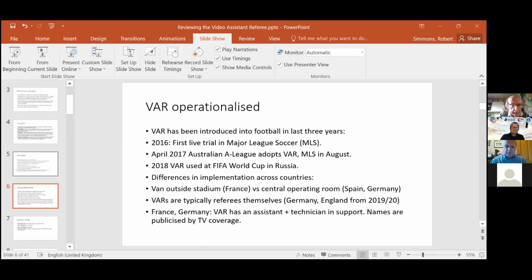Slight differences in implementation across countries. In France, there's a truck outside the stadium and the crew are inside the truck. In Germany, there is a control room somewhere in a basement in Cologne. The video assistant referee is typically a referee himself, part of the referee panel. And normally the VAR is supported by some additional staff, an assistant and a technician in charge of the technology.